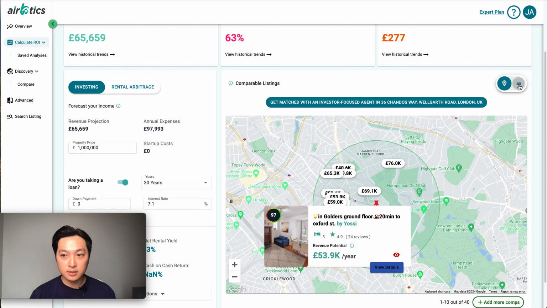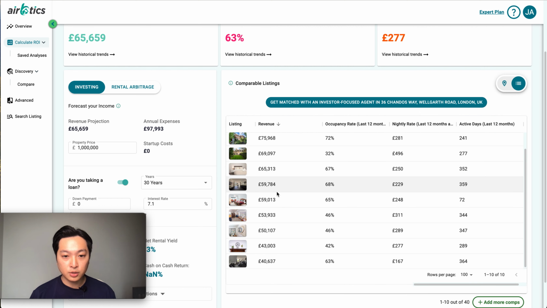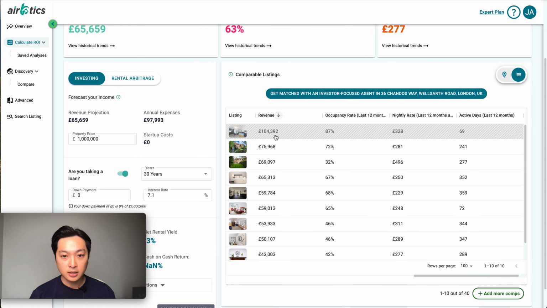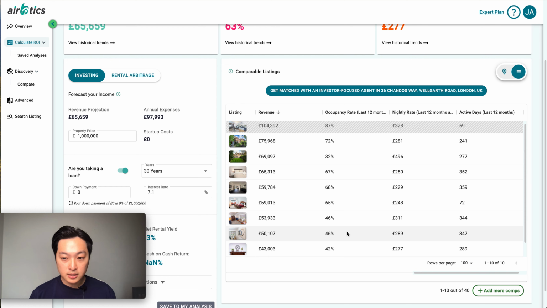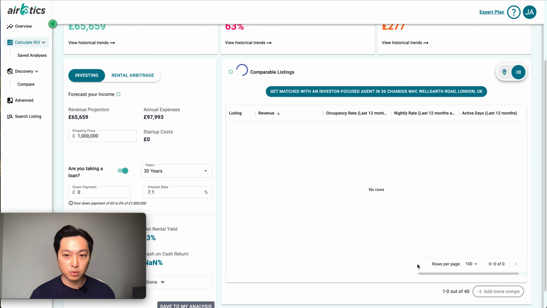Finally, you can click this button here and you can see the listings in a table format. If you want to see more listings, just click add more comps. This will add 30 more comps here.